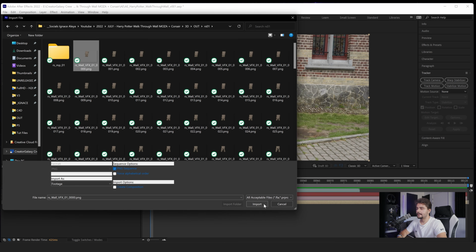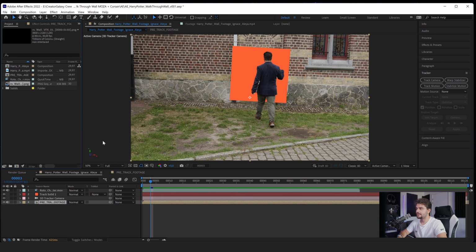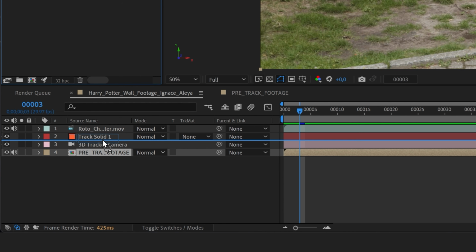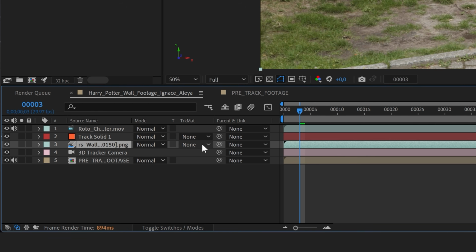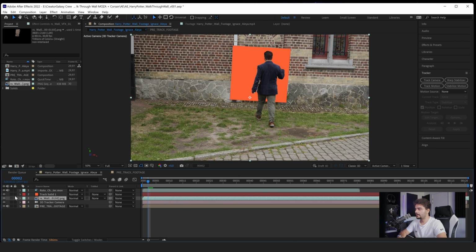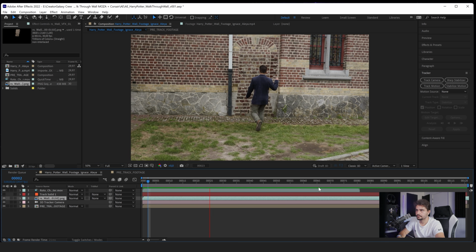So now export this animation and let's jump back into Adobe After Effects. And there we go. I'm going to import this as a PNG sequence. Now I'm going to drag this on top of my footage, but below my roto, and you will see if I play this without this solid enabled, that I now have something like this.